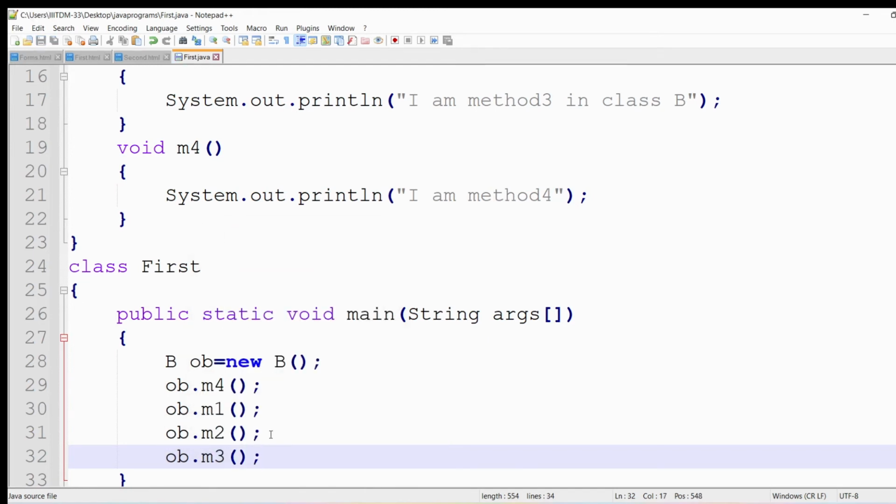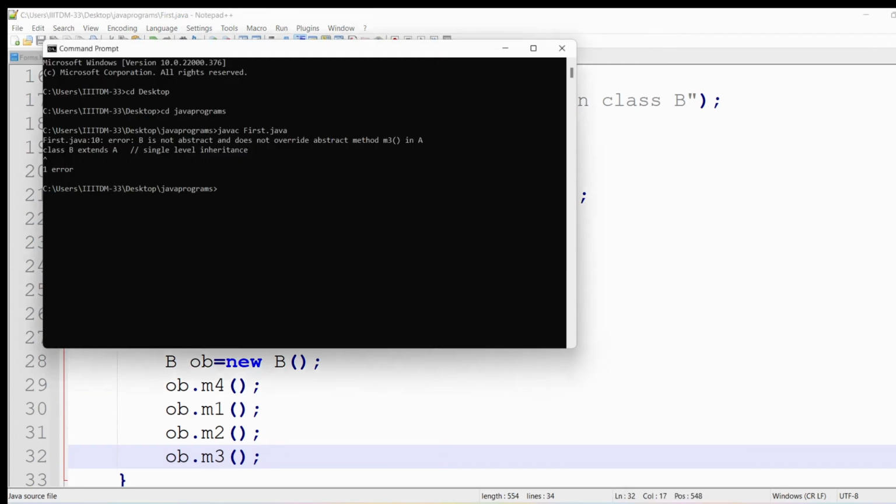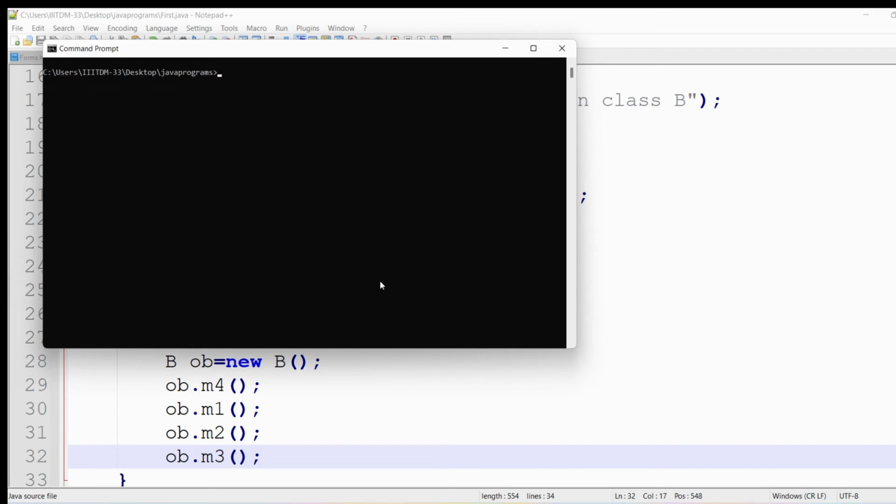Okay, now let me save it, and then let me compile the program again. Let me clear the screen again. Let me compile the program because we have modified the program. There are no errors. Now let me run the program by giving the command called java first. See, I got the output as I am method 4, I am method 1, I am method 2 in class B, I am method 3 in class B.